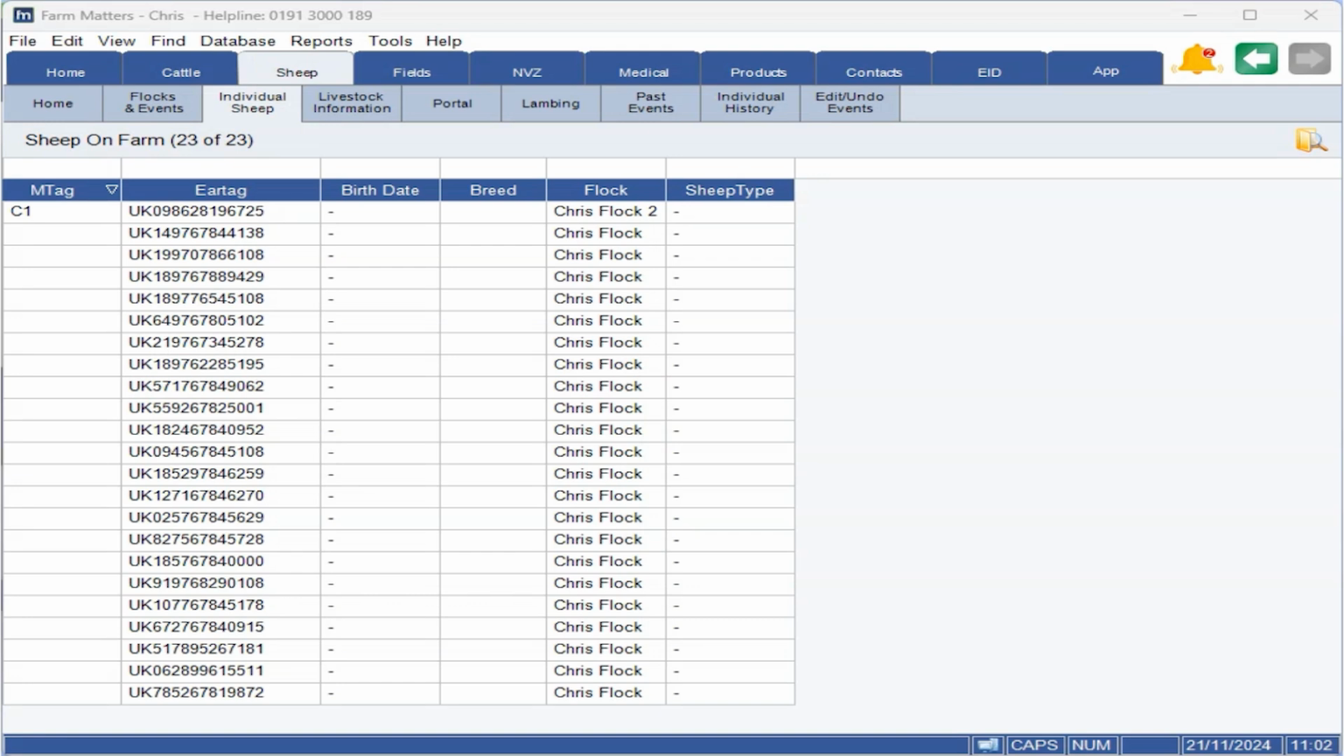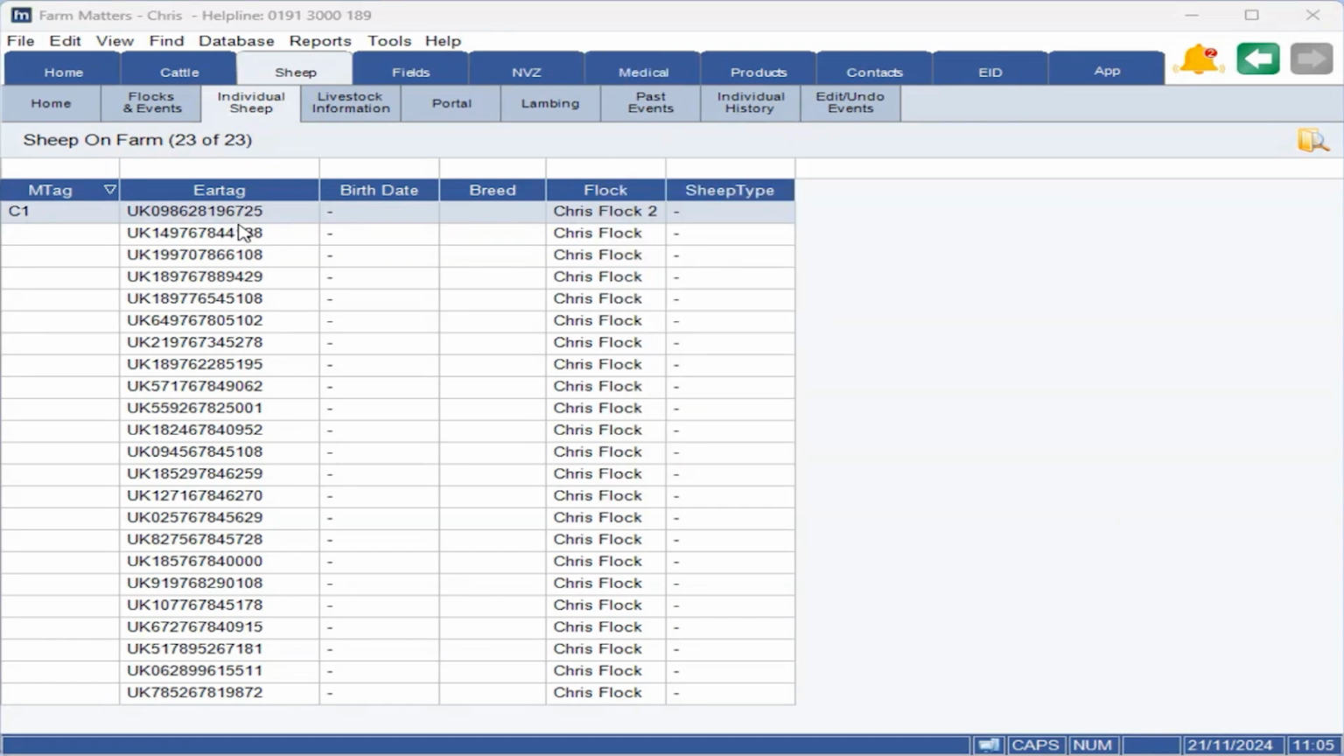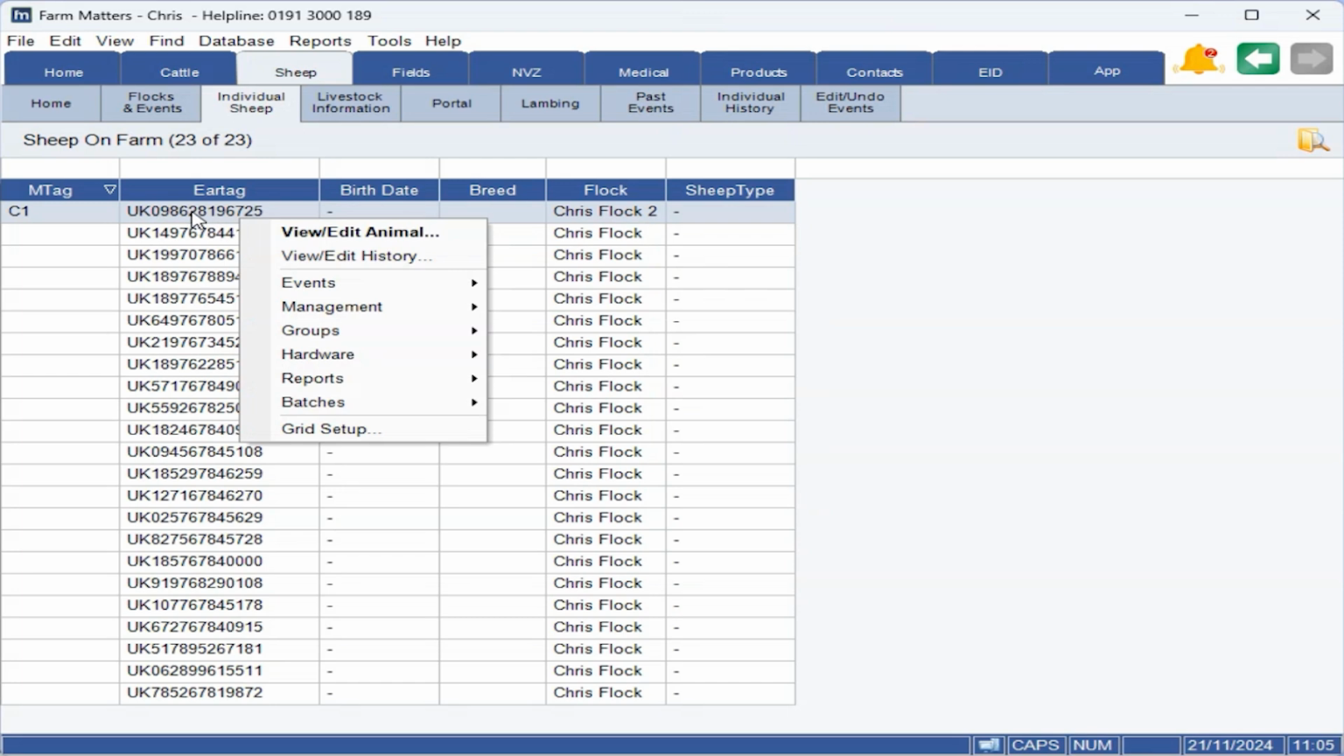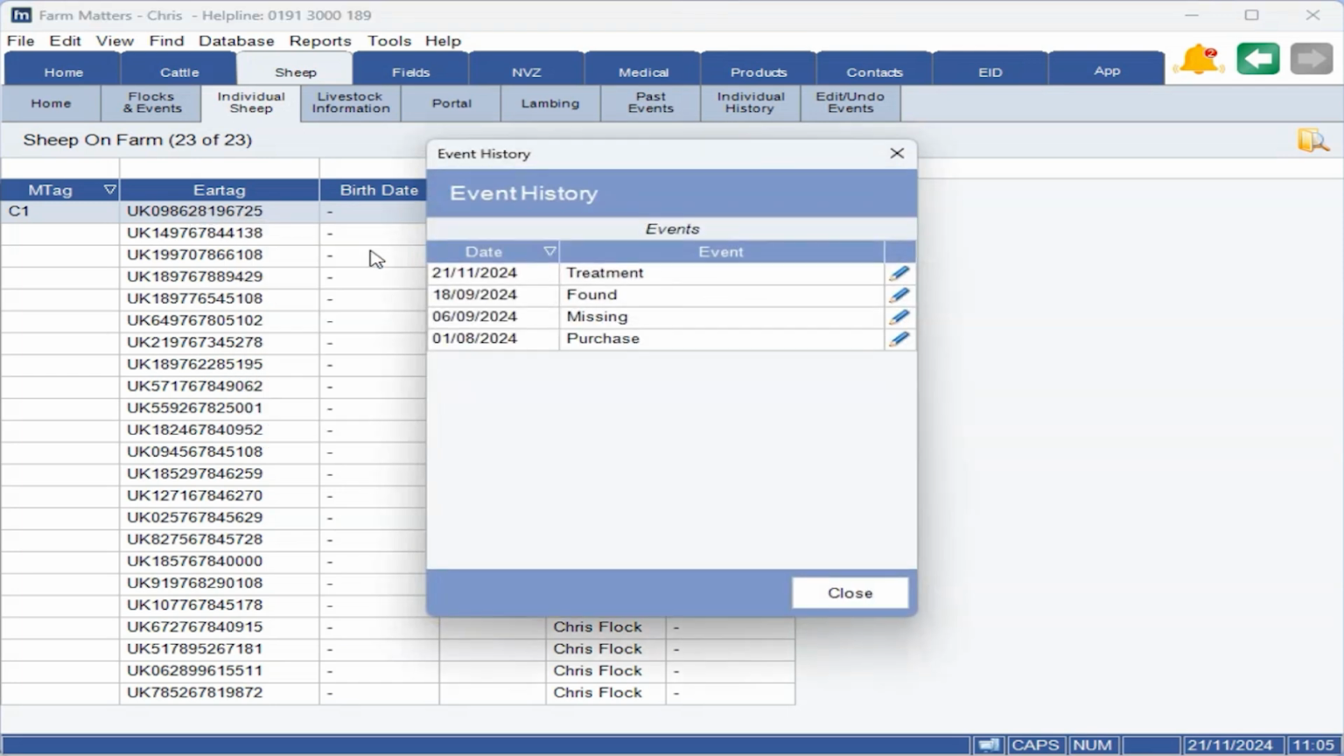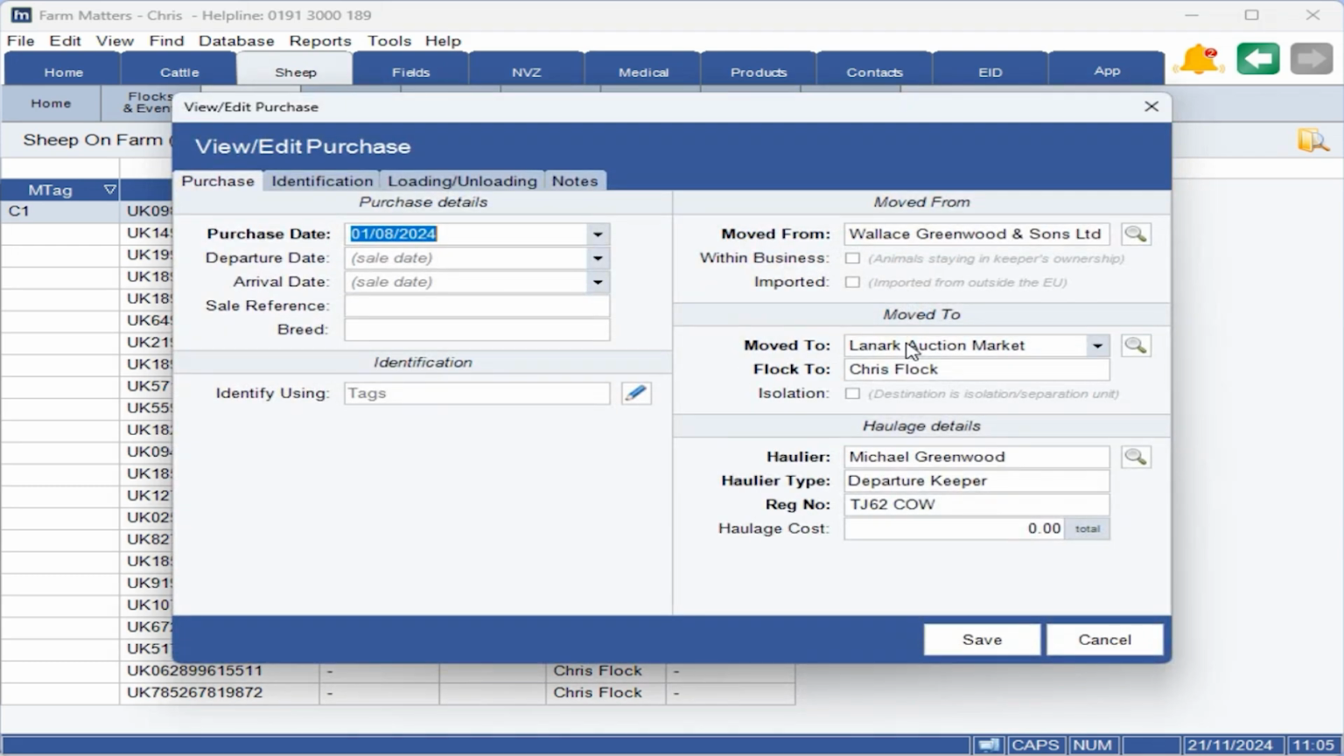In this tutorial we will be looking at the sheep view and edit history function. If you begin by right clicking on any animal and selecting the view and edit history option, this will take you to the event history for that animal. By then clicking on the small pencil to the right hand side, this will then allow you to view and edit the details for that animal.